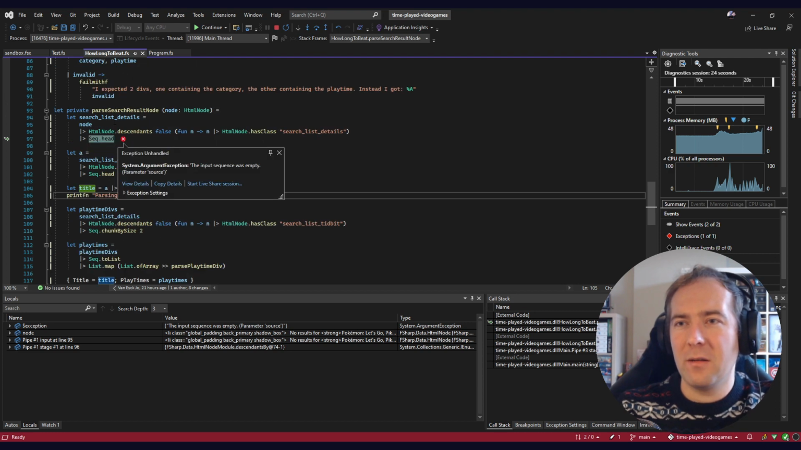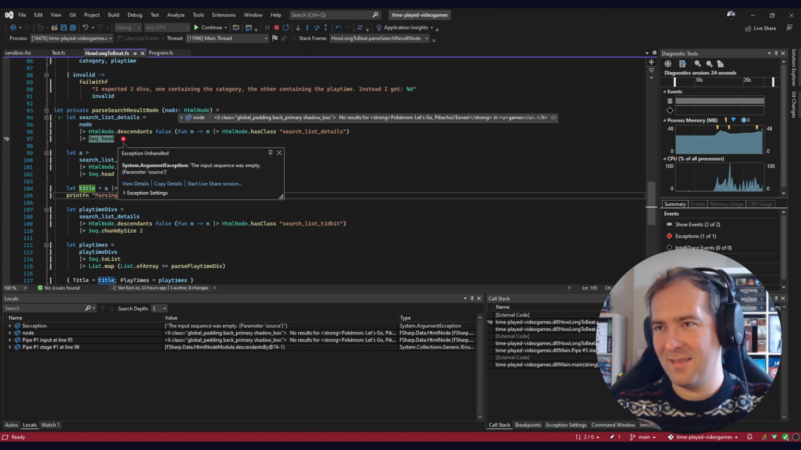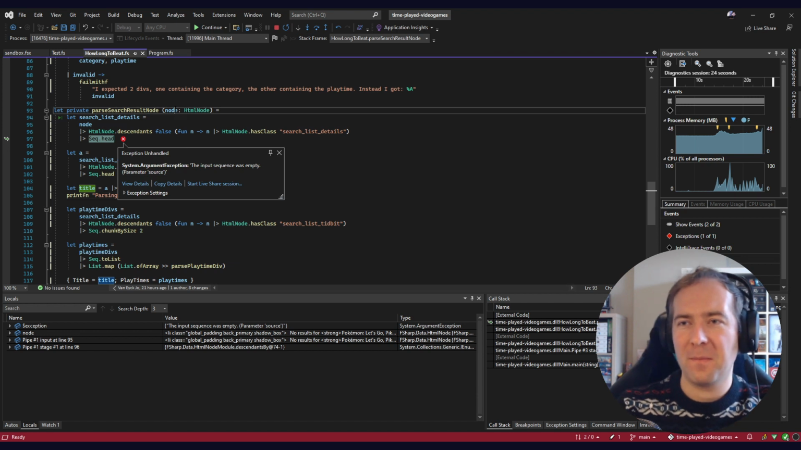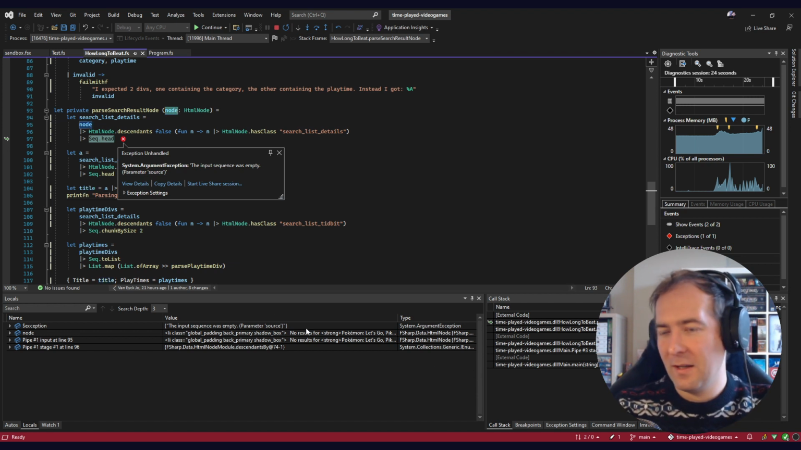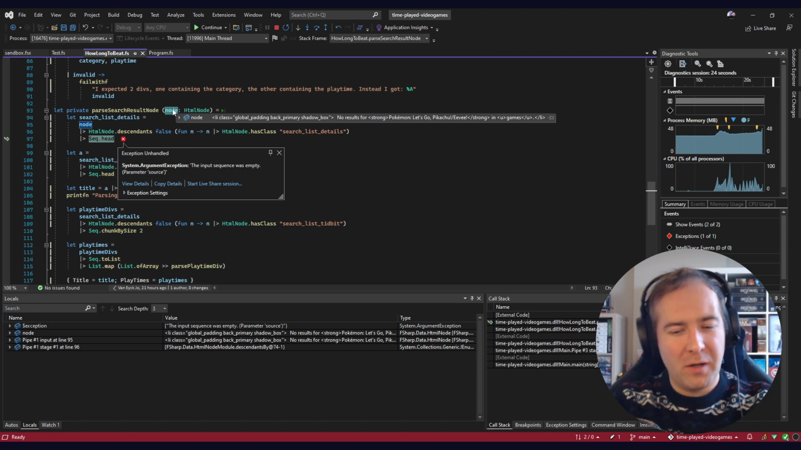Cool, we're breaking on the problem. No results for Pokemon Let's Go Pikachu? How can Pokemon Let's Go Pikachu not be a game? But anyway, we have another parsing issue.